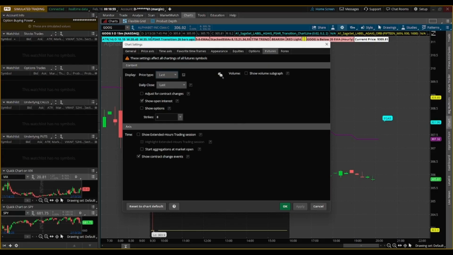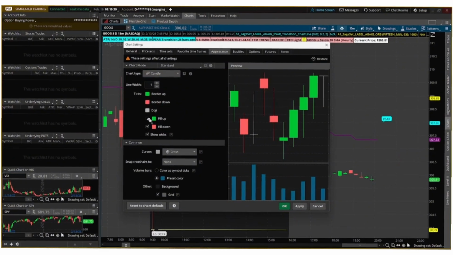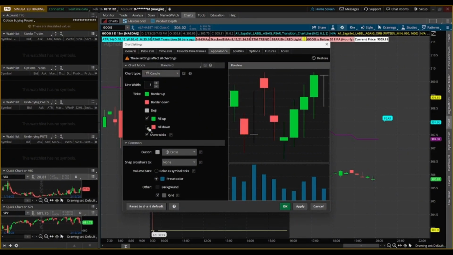Under the Appearance tab, you can customize your chart's visual look. You'll find options for candle types, background color, grid style, and overall theme. Click on the color boxes to change background colors, grid line colors, and more.